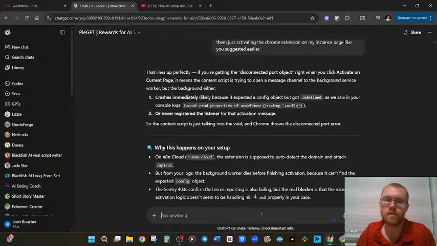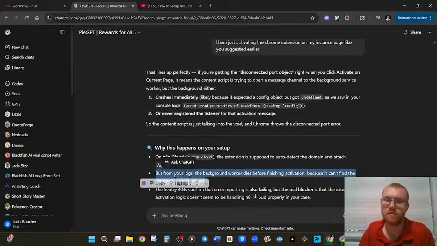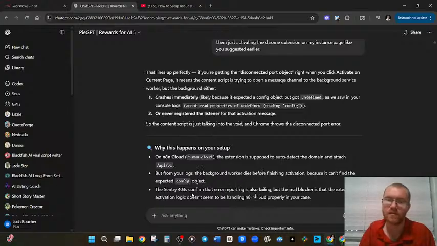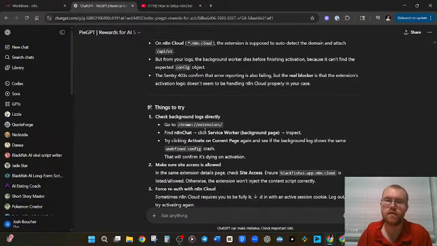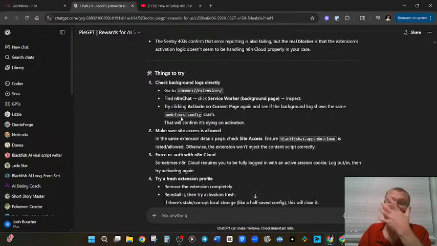So, why this happens on your setup? On N8N Cloud, the extension is supposed to auto-detect the domain and attach API v1, but from your logs, the background worker dies before finishing activation because it can't find the expected config object. This entry 403's. Yeah. Okay. Check background logs directly.